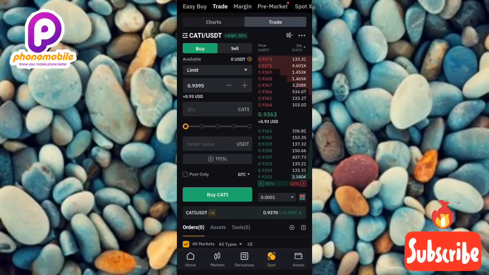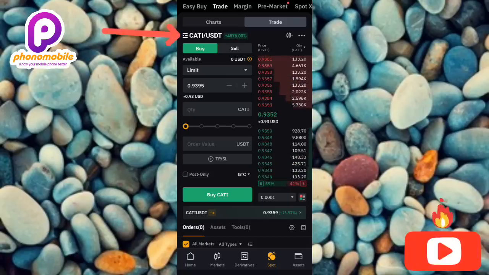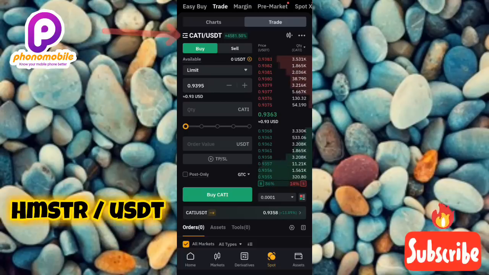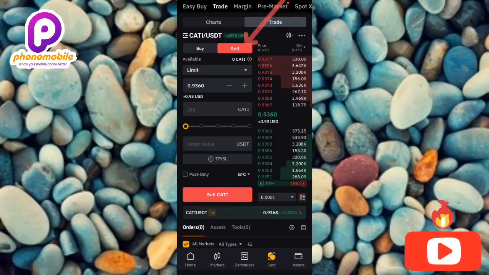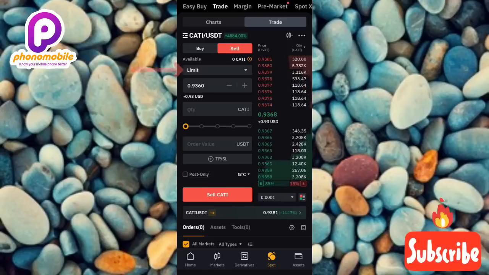So guys, now you can see it has changed to CATI/USDT. What used to be there, I think, was BTC/USDT. Now it's CATI/USDT. So if you select Hamster Kombat, it's going to be what? Hamster Kombat/USDT. So guys, that's how it works. So guys, now after that, what you have to do right away is to tap on where you can see sell. You can see sell there, the arrow is pointing at it. So let me tap on it. So guys, now after you tap on sell, what you have to do is to tap on where you can see limit. You can see there the arrow is pointing at it. So let me go ahead now to tap on limit.